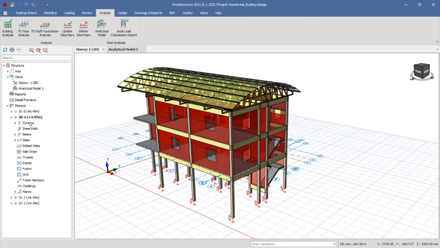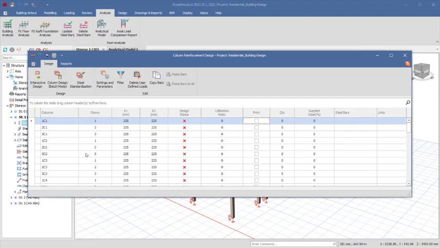So to design these columns, select the columns, right click. Design columns/walls is for all the columns in the structure. Design columns/walls active story is just for story one. So we use these options. All of these have not been designed. That is why you are seeing a red cross sign in the design status for the columns right there.